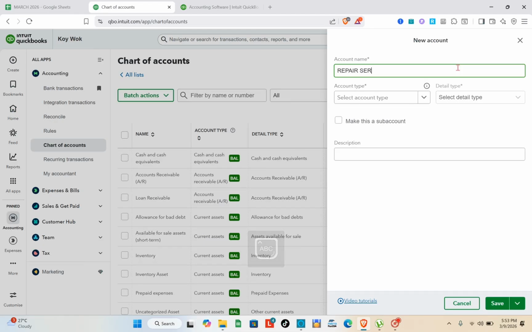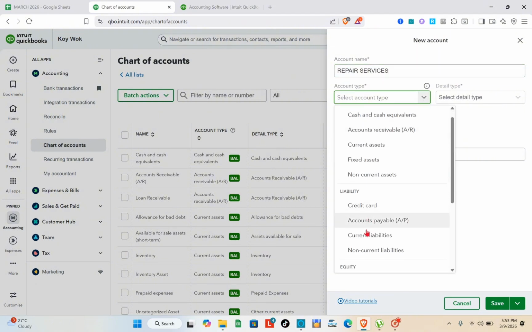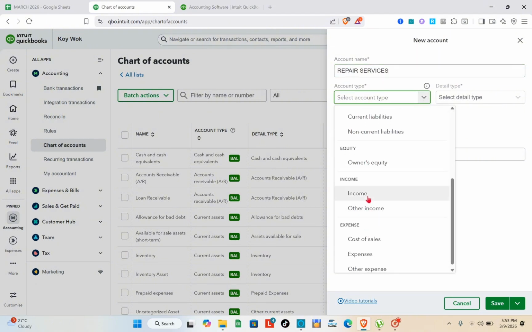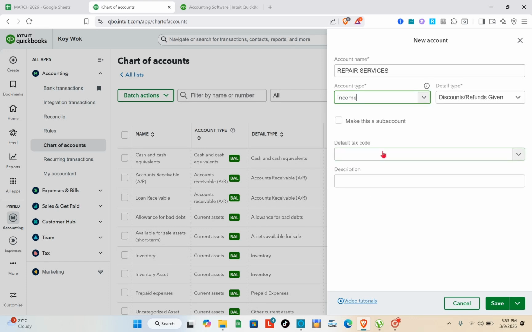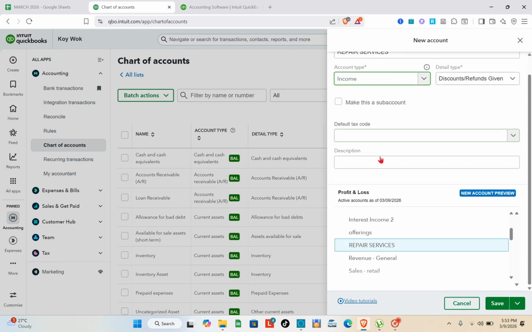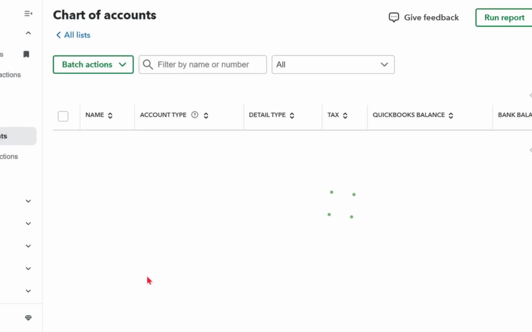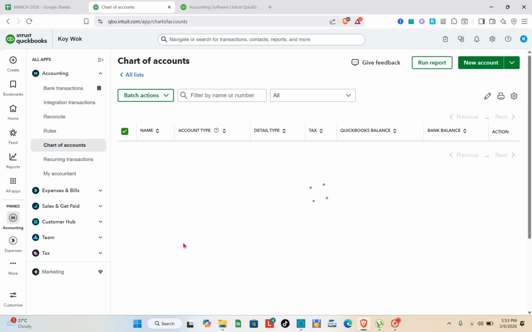Repair services. That's right. So this one is under the income, and for the account type, just select income for this one, and then you have to add here the default tax code. That's right, and then you just have to save this new account. Okay, so you just have to do that to the rest, of course.